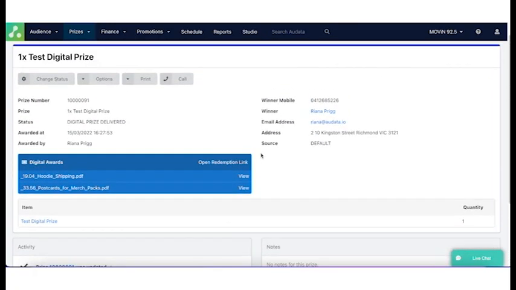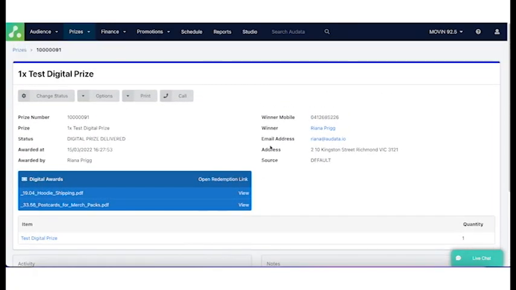And that is basically digital prizing in a nutshell. That is super easy to set up, super easy to manage. And if you happen to be using a non-unique prize, then it will just simply be that you won't need to select your prize. You'll just click deliver and it will automatically deliver.